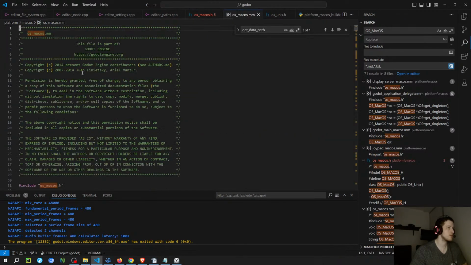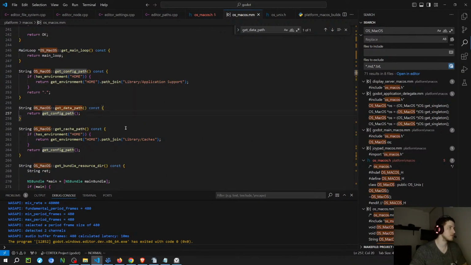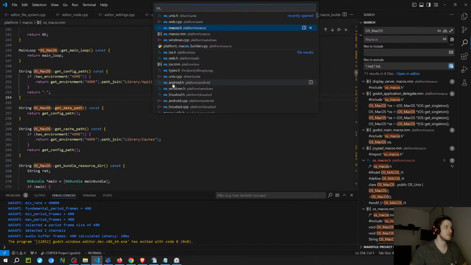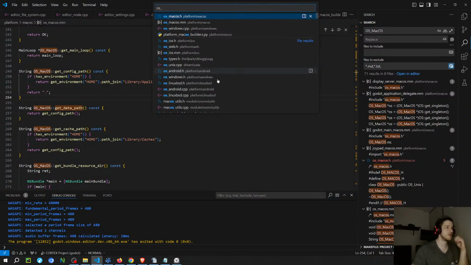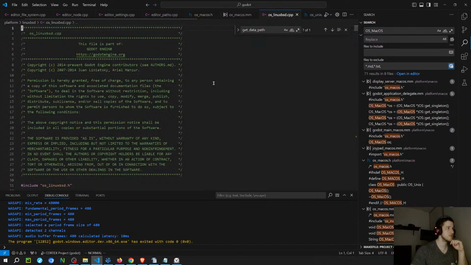Maybe it's this. Yeah, it should be this. So it is in the home library application support. I guess it's gonna be the same on the others. I'm gonna have to look into this because I'm probably gonna do the same thing for finding the Python interpreter or different executables and stuff like that.